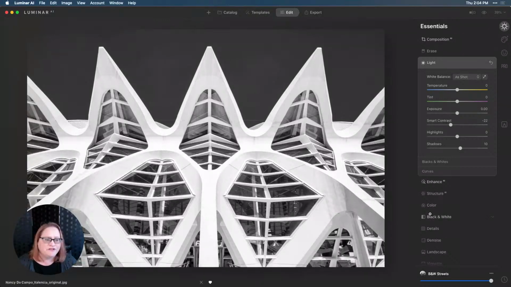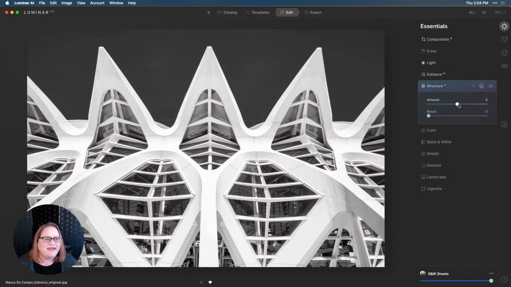We can take that a little bit further and go into our structure AI and just bring out a little bit more of those details that are there on the building. I think that looks really cool.